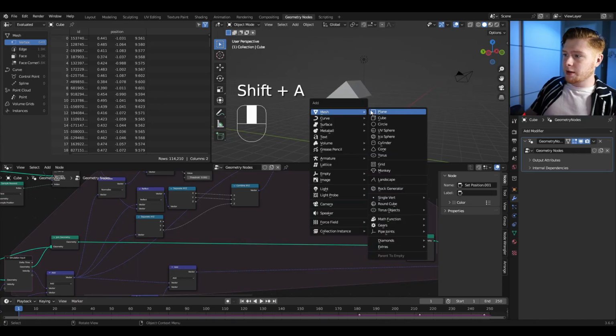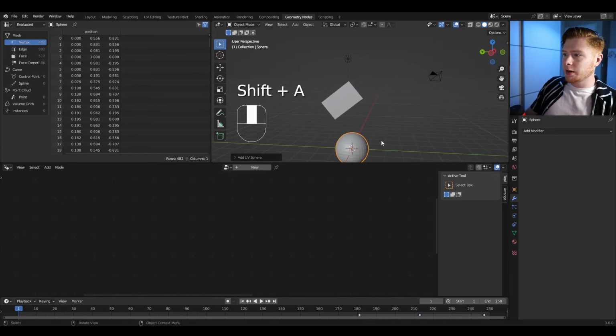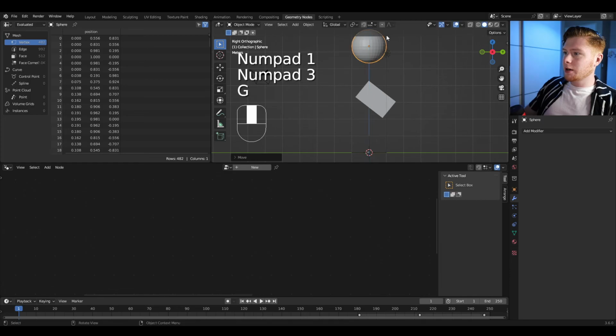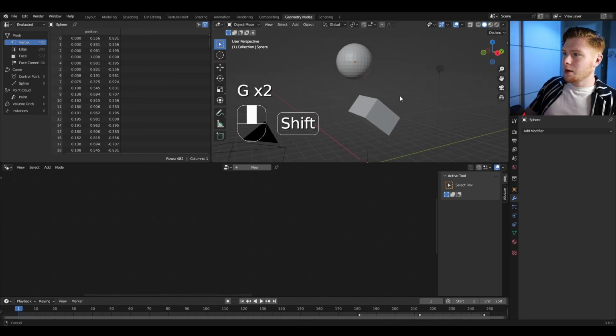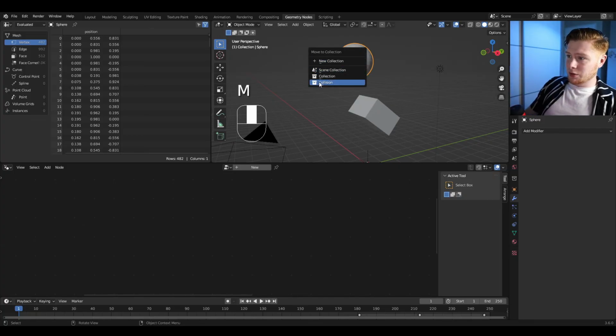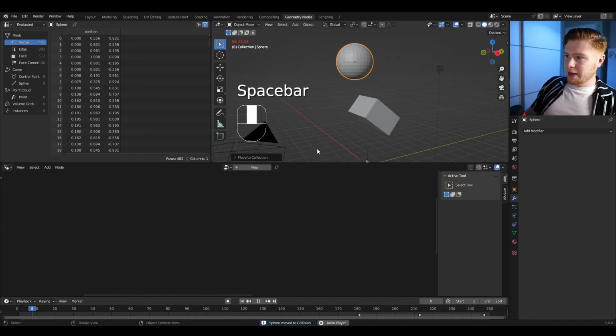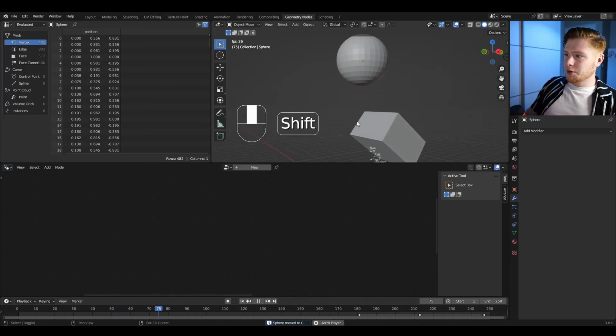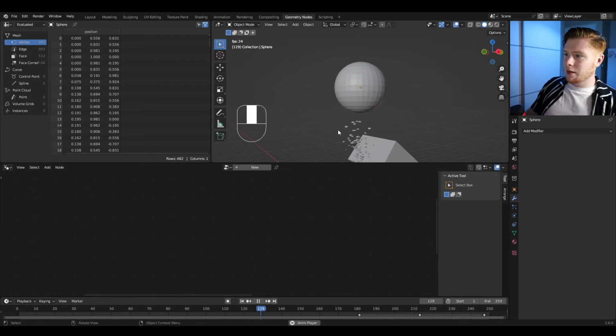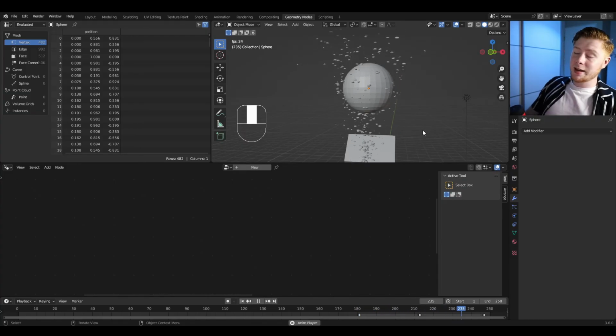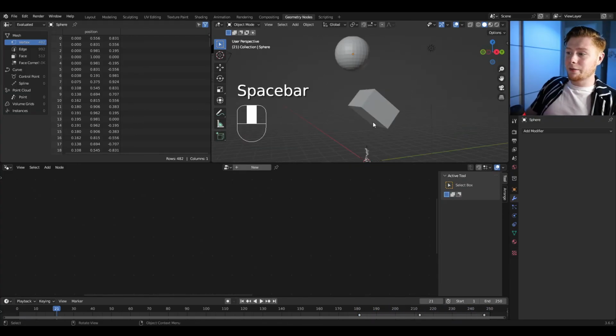So if we do Shift A and we add in, for example, a UV sphere, and we place this UV sphere on top of here, and we say, okay, this UV sphere should also be in the collision collection. So we press M and we move this to collision. Now if we press play, it should be that the bubbles are also going to react with our UV sphere. And that is the case, as you see. And now we have created a very powerful tool. I think you can create pretty cool renders with this.